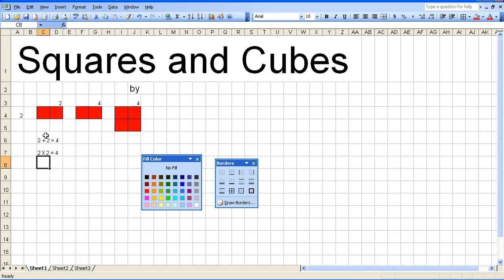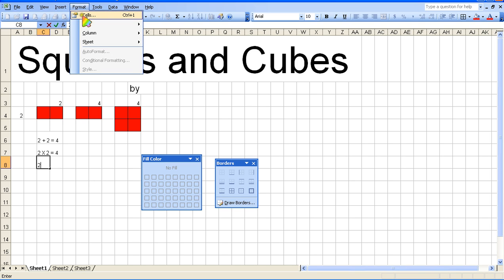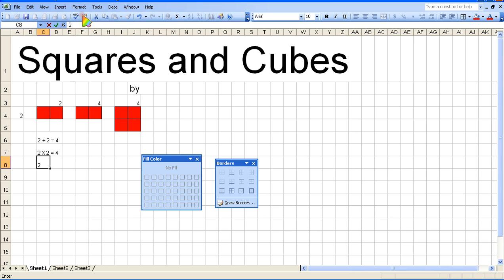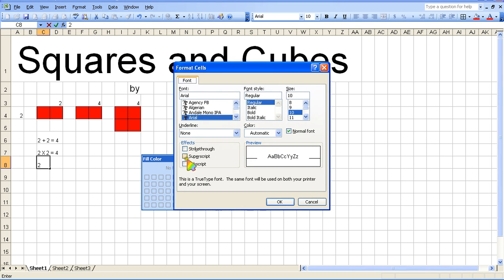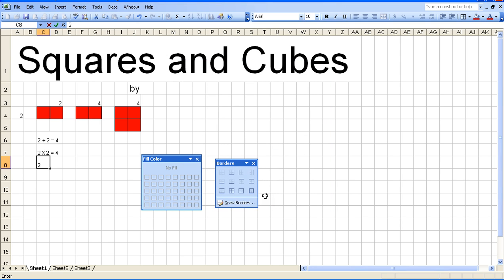So you're going to go to 2, and this is a little complicated. You're going to go up here to this word format. Then you're going to go down to the word cells. Format, and then cells. And you're going to use a thing called superscript. I sort of think of it as Superman because it goes up in the air. Then you click on OK. Now when I press the 2, it's a superscript. It has those little numbers that go up in the air.